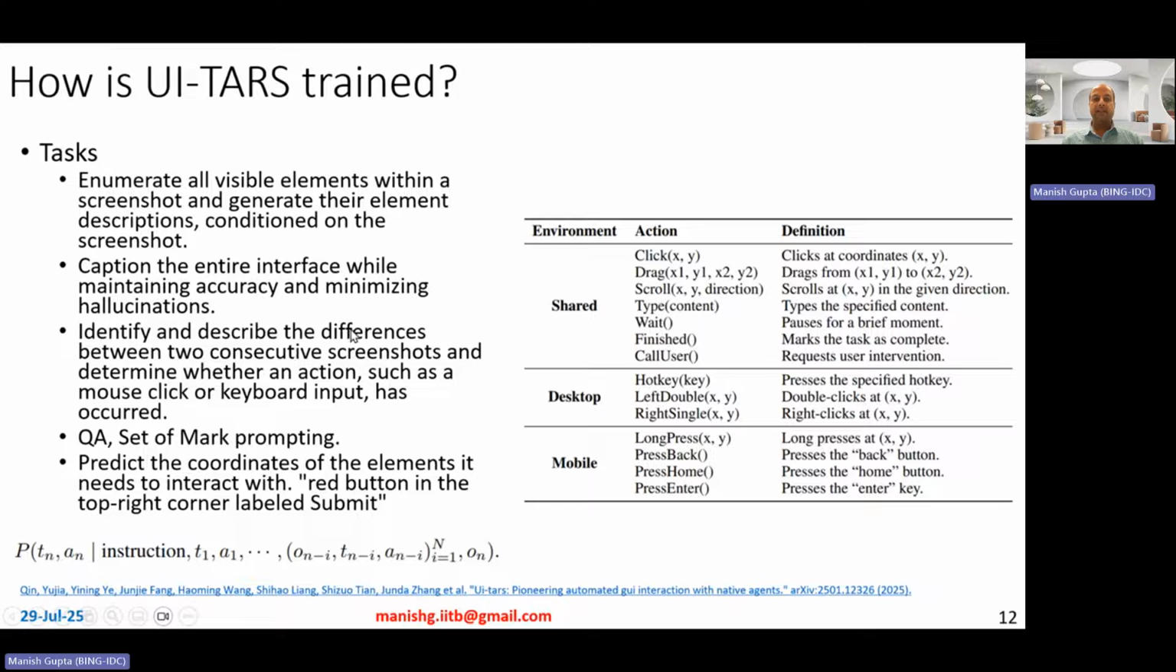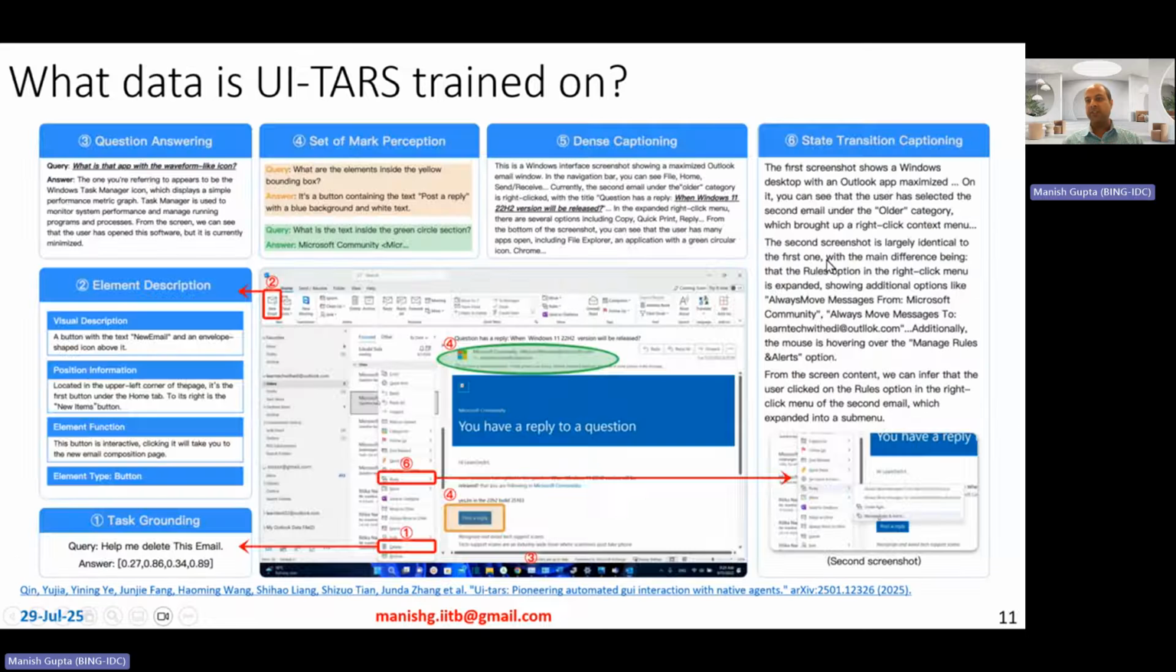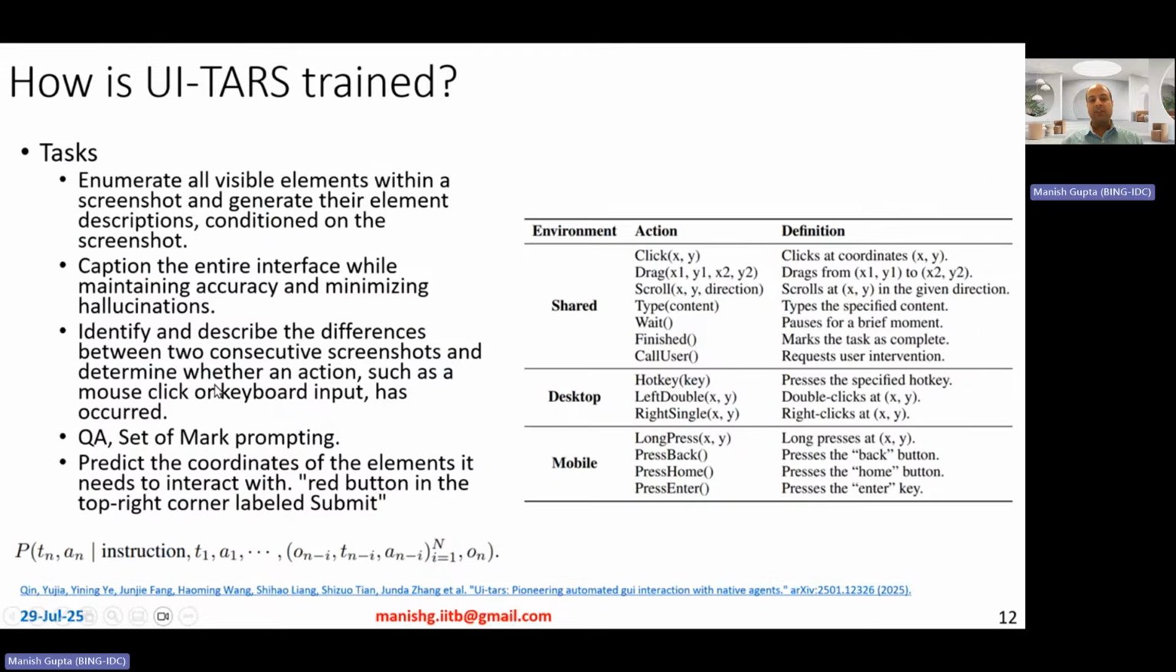Identify and describe the differences between two consecutive screenshots. This is basically state transitions, so state transition captioning. Also determine whether an action such as mouse click or keyboard input has occurred, right? Question answering, set of mark prompting, we already discussed those. Also predicting the coordinates of the elements it needs to interact with. For example, where is the red button in the top right corner labeled submit, right?